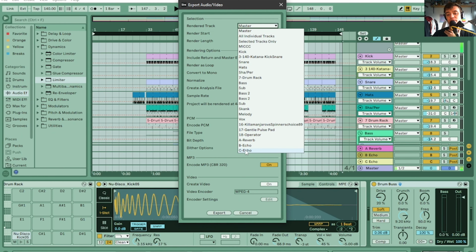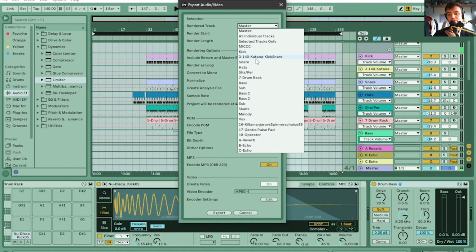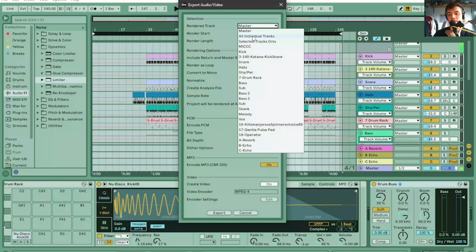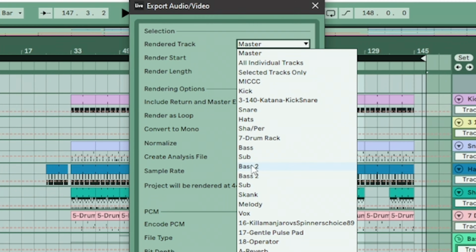You can either mix down from the return channels, so if you want to mix down your effects separately, you can do that. You can do all the individual tracks, so you'll get 16, 17 stems, or however many tracks you have, you'll get that many stems. Selected tracks, so you can go through, hold shift and click on the tracks that you want to use, and so on. So I'm going to have it on master because I want to export the final master project.